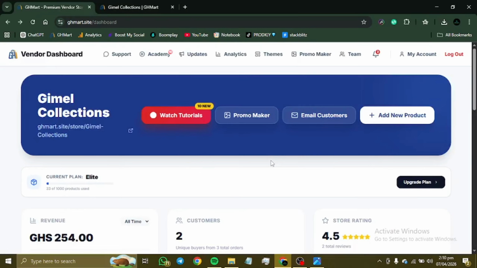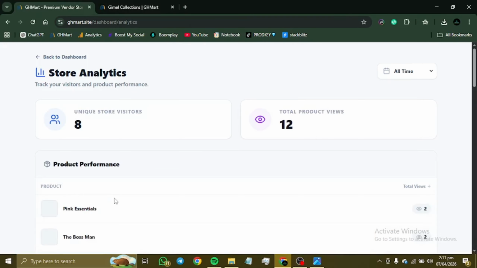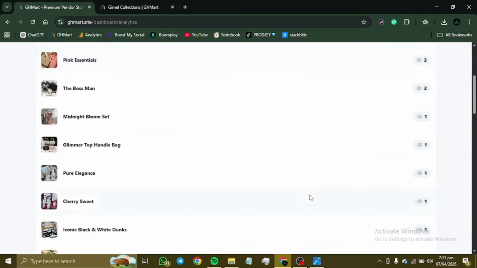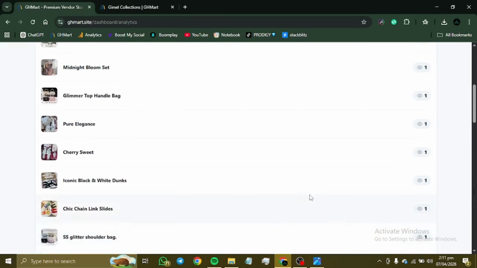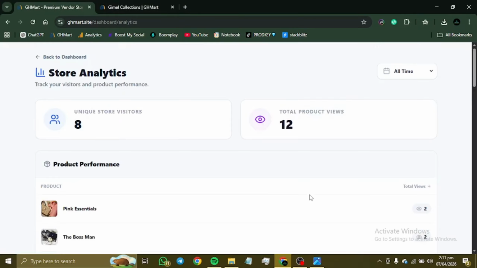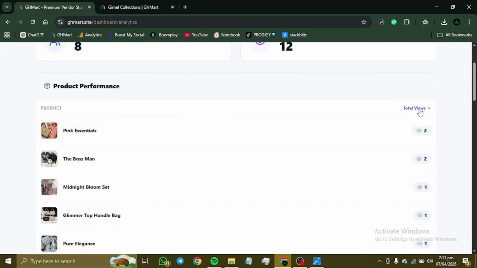So now another beautiful thing with the ghmart platform is the analytics page, where you can see, first of all, the number of people that have visited your store, and the number of product views. And you can see the number of views on each of the products. I hope you are getting me. Yes. So with this, it will help you know what people are most interested in.